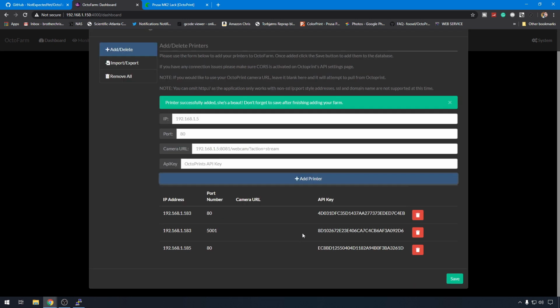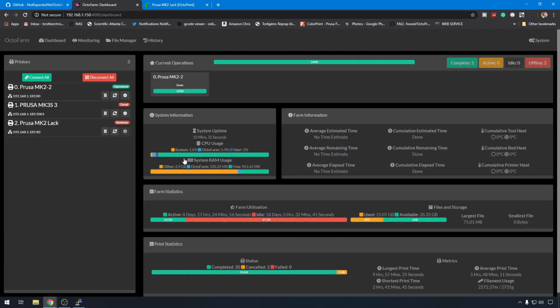And then once you're satisfied with all your printers, you have to come down here and hit Save. It is really frustrating if you don't remember to do that because you've just lost all your work. Make sure you hit Save. And now it's going to pull in all of your printer info.